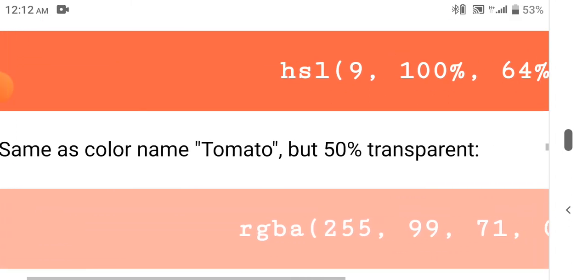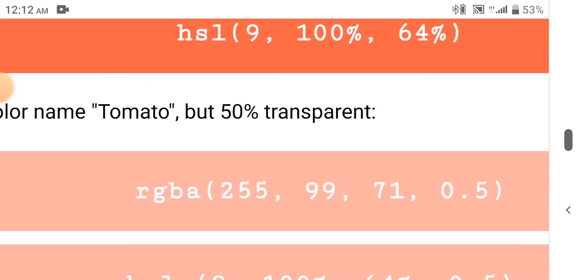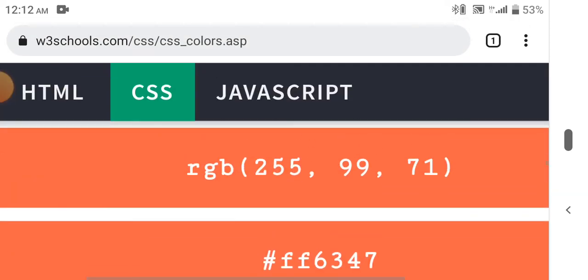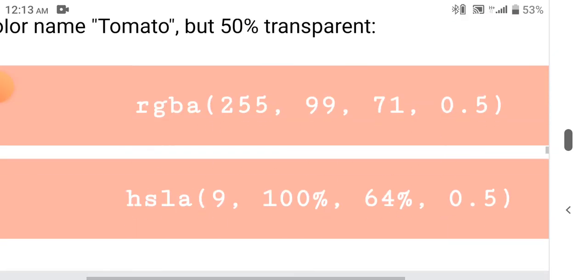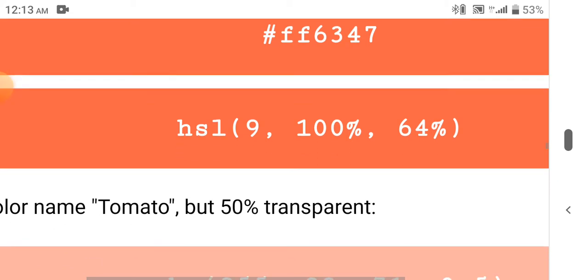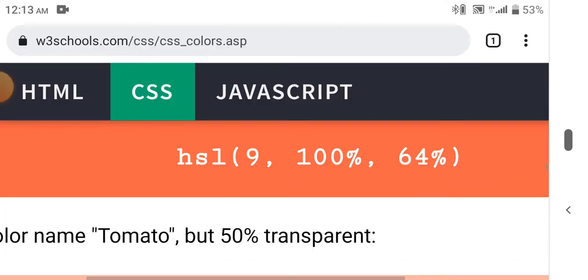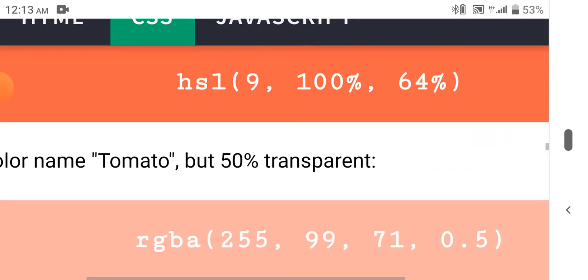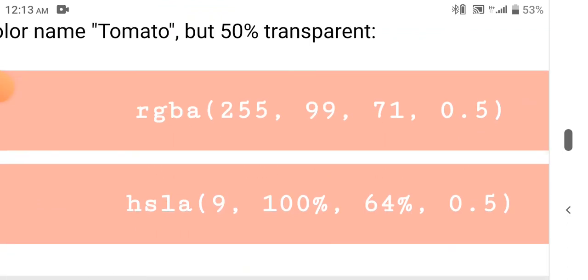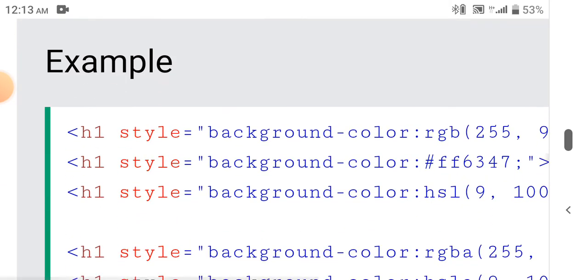Same as color name Tomato, but 50% transparent. Here we have rgba(255, 99, 71, 0.5). Like the previous one, only one more argument, 0.5. HSLA: what was HSL? hsl(9, 100%, 64%). But HSLA is hsl(9, 100%, 64%, 0.5). That's great.